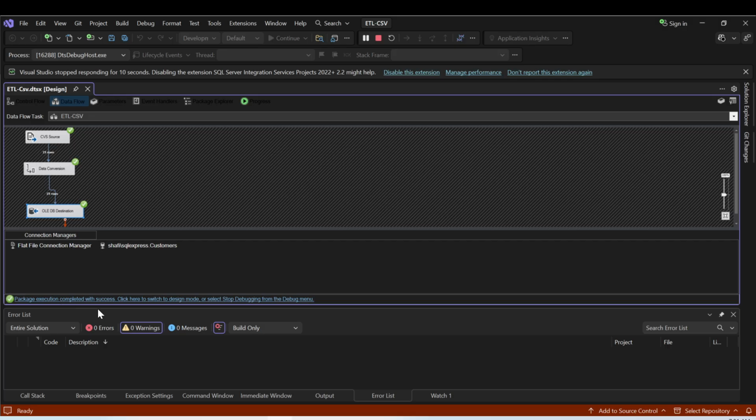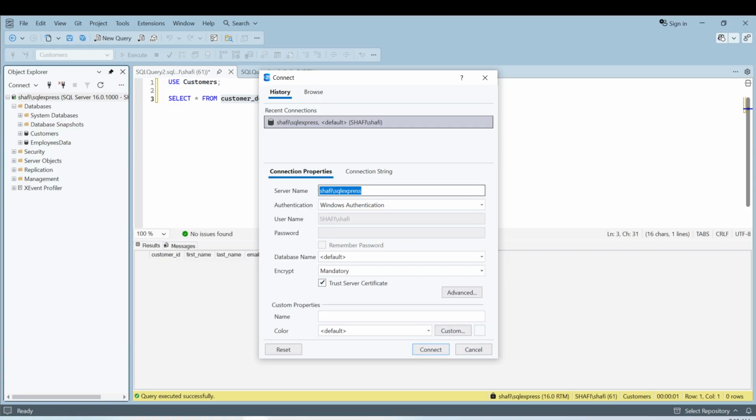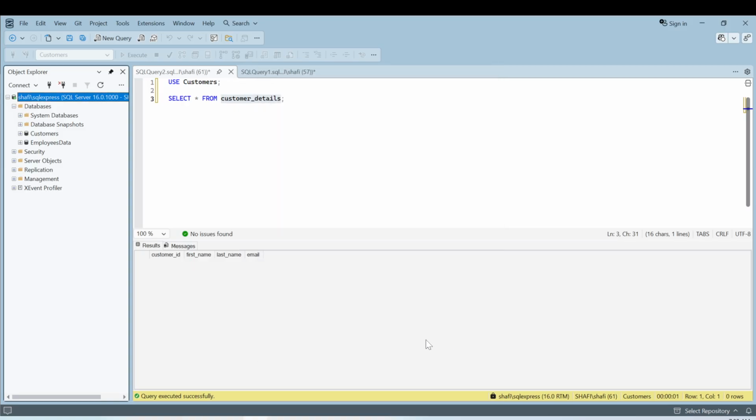You see the success message here saying the package execution completed with success. So now this is done and you see all the green check marks, and we'll go back to our database and see if this got updated. So here's the database. I'll cancel this.